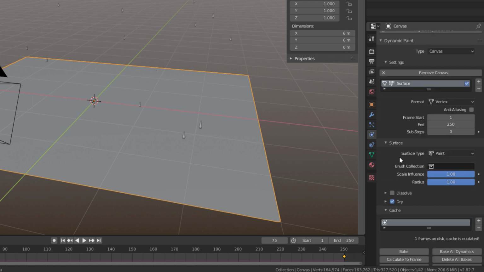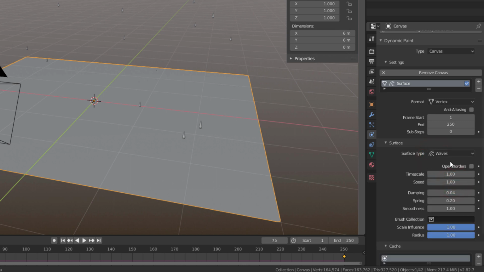And we used the paint last time, but this time we will use waves instead. So we add waves here. Then you have some things here that you can change. Timescale should be 1. It should be exactly as it is. We can take down the speed, because we have rather small droplets going down. This should not go so fast. We change it to like 0.4 something.